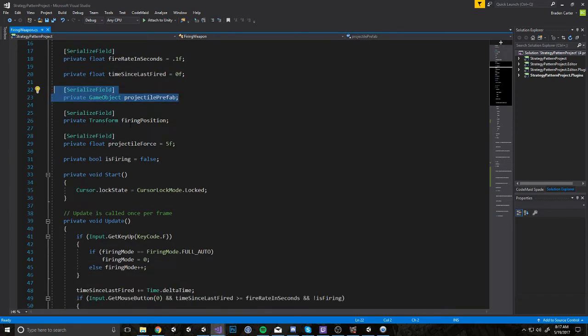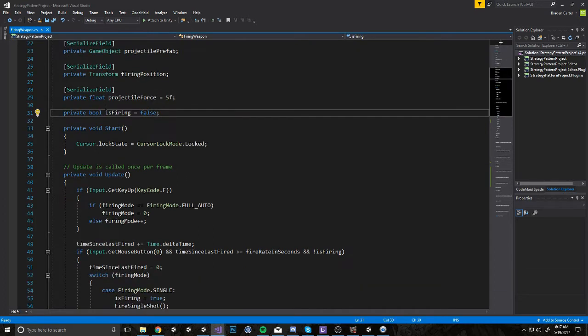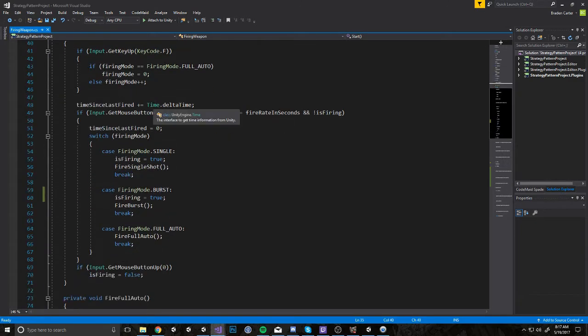This is where we say, what are we firing? This is where we're firing from, and this is how fast that bullet's moving, and whether we're currently firing. Start mode, cursor, this is just keeping the cursor in the window. This is where all the core of the stuff goes on. F key for toggling between our firing modes.